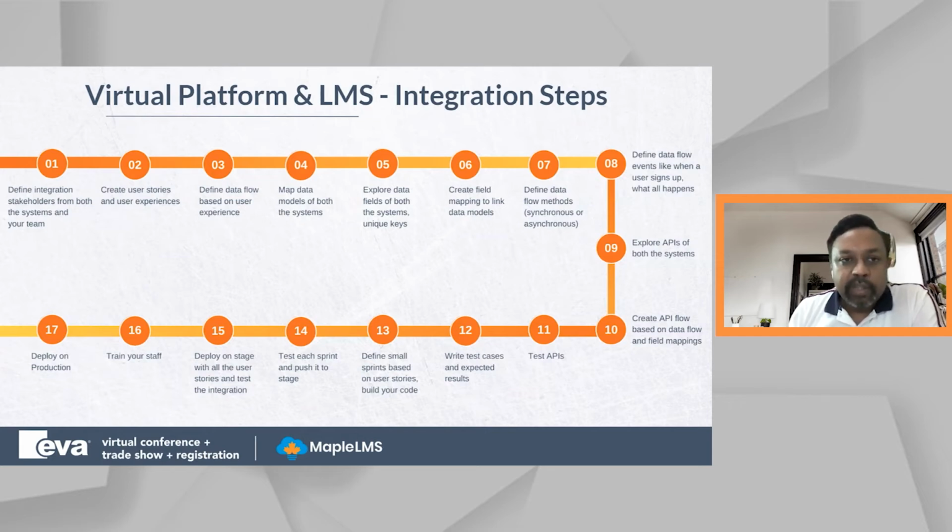Secondly, at this step, I need to figure out if there is any logic I need to write for data processing between these layers. Do I need to process any data? For example, if a field in the virtual conferencing system is a different type, I may need to cast that field to get the data populated in LMS. All that logic has to be written at this stage. Test these APIs for your expected output. At the same time, ask your QA team to write test cases and expected results so that they can prepare the test scenarios in parallel.